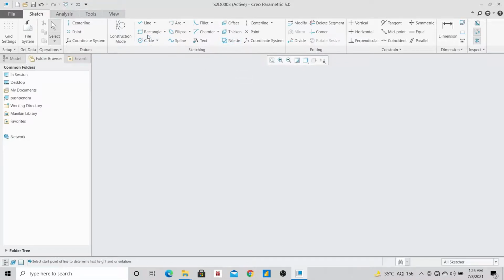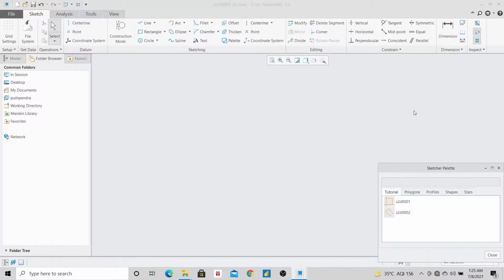So a palette is a database of multiple shapes. Like previously we were drawing a rectangle, circle, simple geometry. But what if we have to draw a hexagon, a polygon, a triangle? It will take time to draw. We have to define everything one by one. But in palette, we have all the options. It is already designed.